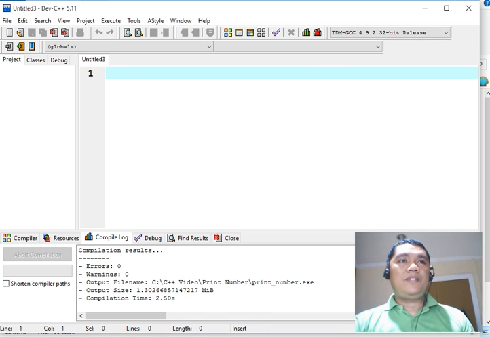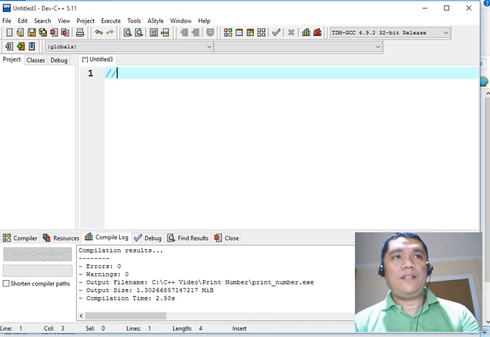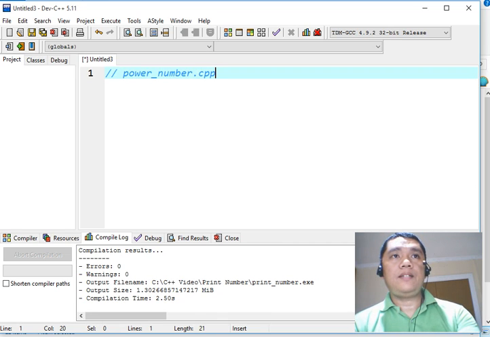So first thing first, we will create the file name of our program. So power_number.cpp for C++.